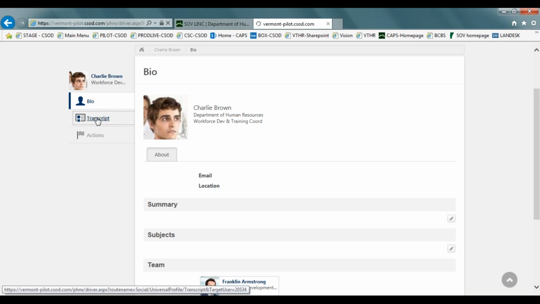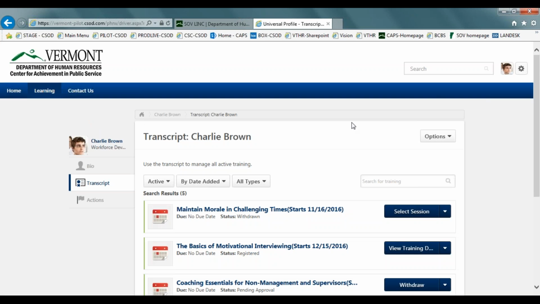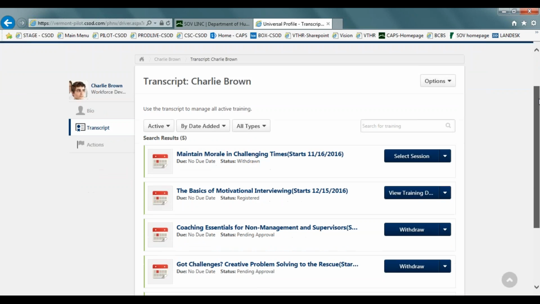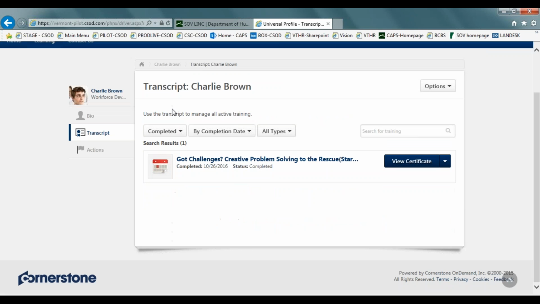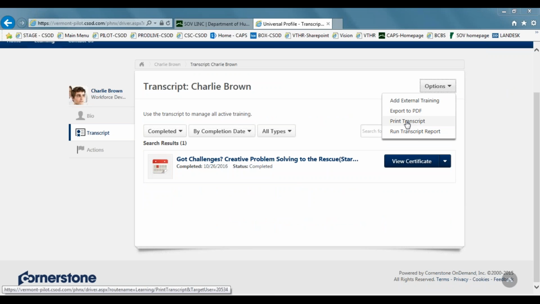If we go to the transcript page, it shows us classes that are currently active. It allows us the opportunity to withdraw from classes if we wanted to. If we check on the completed box, it will also show us classes that are listed as complete. Now say we wanted to print out a transcript if we needed it for college or for some other purpose or job search. From here you can print a transcript or you can export it to a PDF.